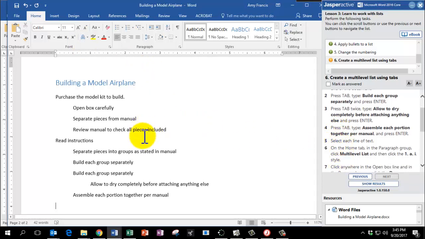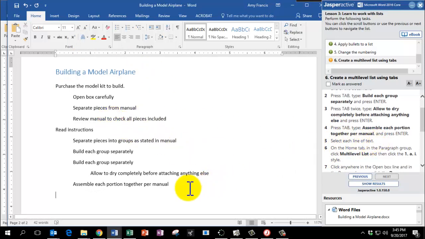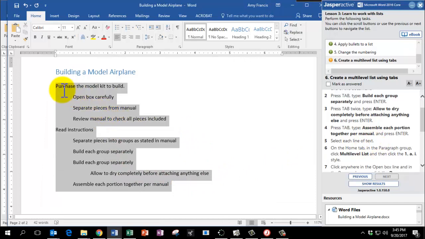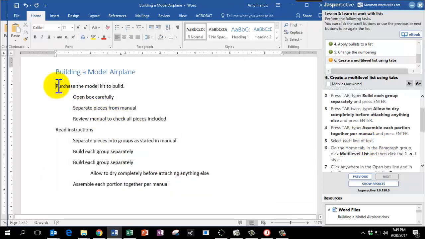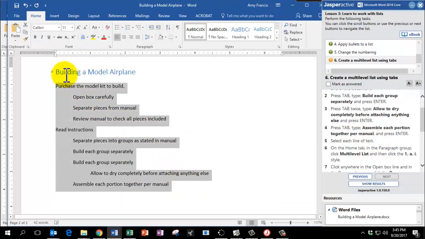Step number 5, we're going to select each line of the text. Okay, we're going to start at Purchase and to the end. We will not include the title. So start at the word Purchase and end at Manual.